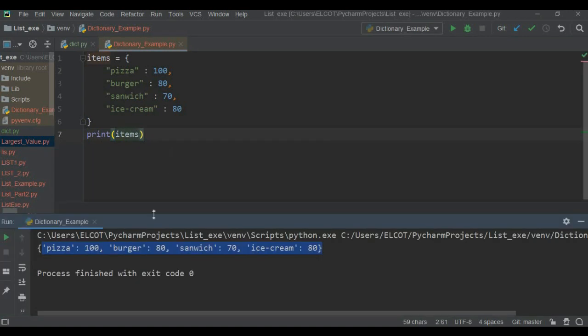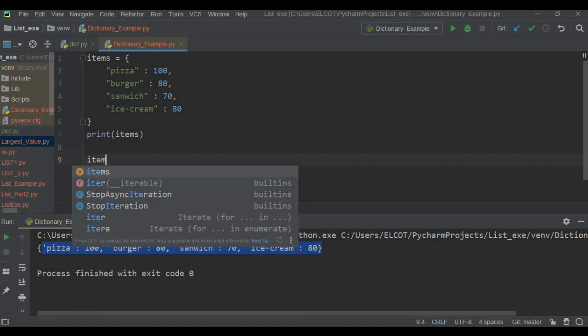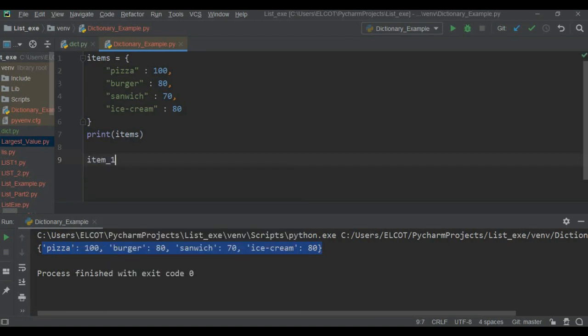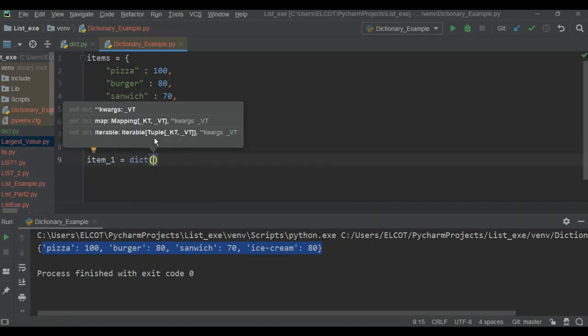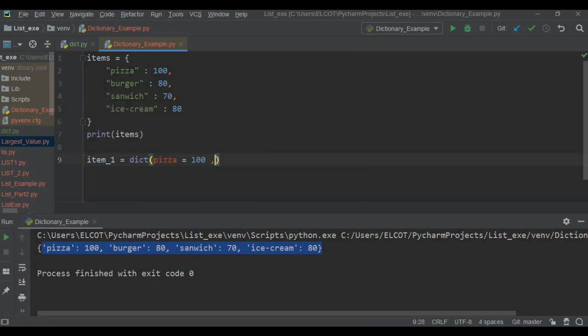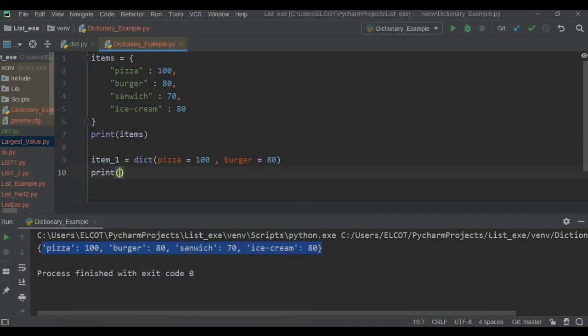Okay. So it will simply give this dictionary because I have simply printed the values. Next I am going to create a dictionary by using the dict keyword. I am going to give item underscore 1 equal to dict, which is a function. So you have to give the values inside this dict. First I am going to give pizza equal to 100, comma, burger equal to 80. I have just given two values for our understanding purpose. Next I am going to print item 1.